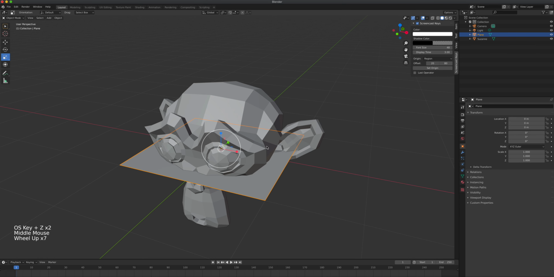The keyboard shortcut to see what the camera is seeing is 0 on your numpad, or you can click the camera icon here and it changes to that. Watch this as I rotate my camera while in camera mode. You see it? I lost the camera view already, because we're not locked in.